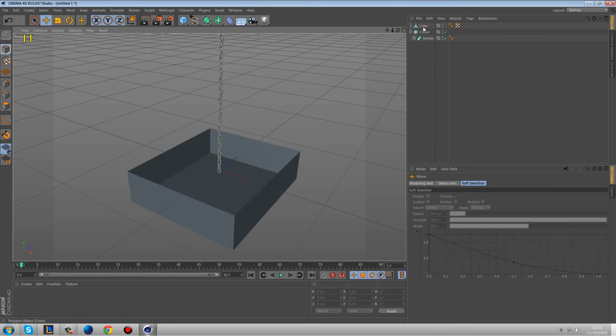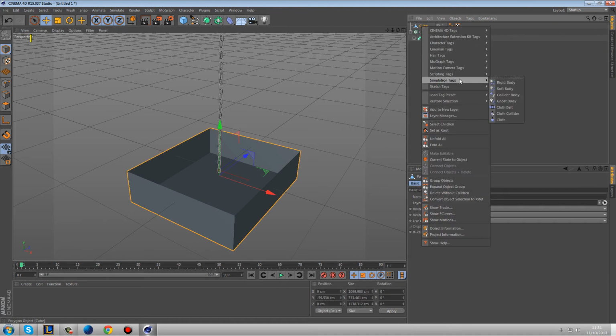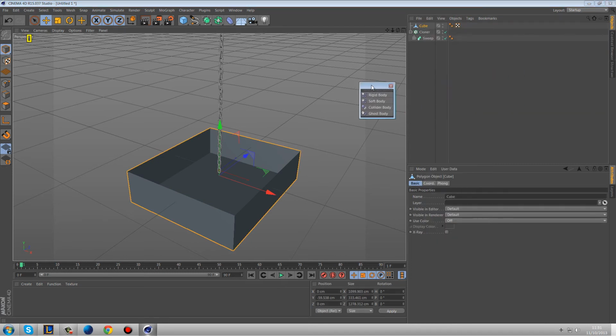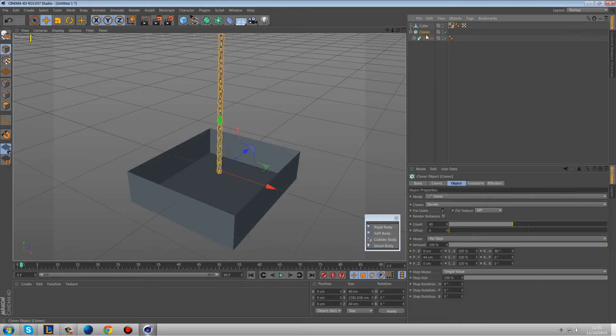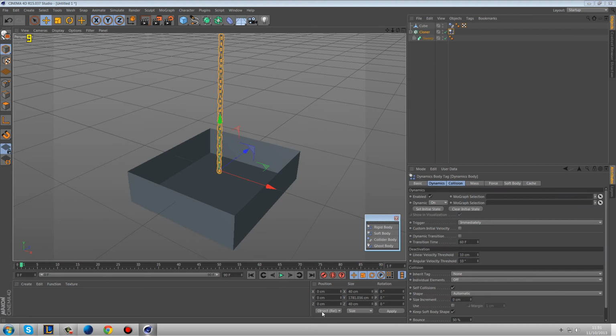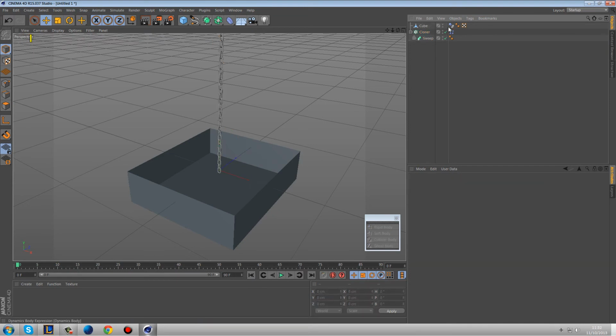So what I'm going to do is I'm going to right click on the cube and go to simulation tags and just rip off this menu, because we're going to be using it quite often. I'm going to give this a collider body, and then I'm going to give the corner a rigid body. So if we press play, you see we've got a rocket, which is not what we want. And the reason this is happening is because of the collision settings.